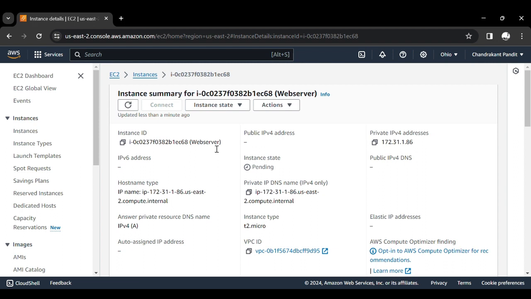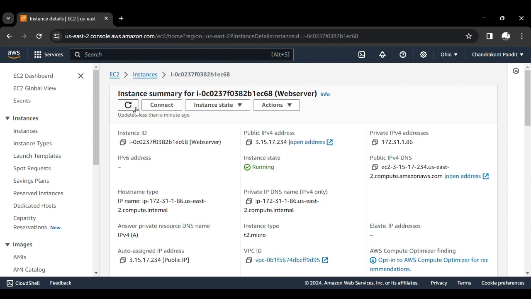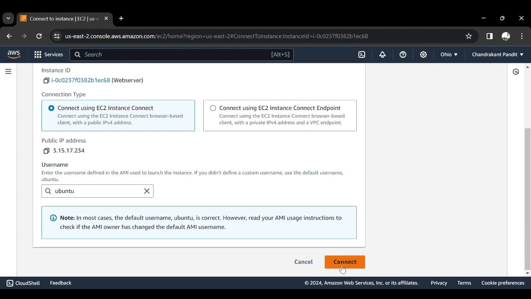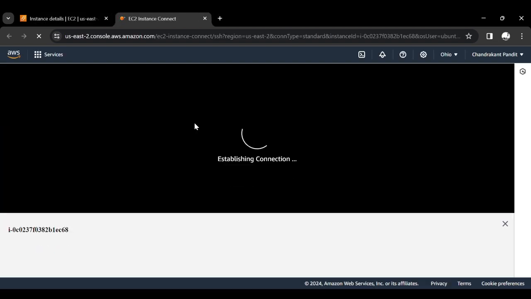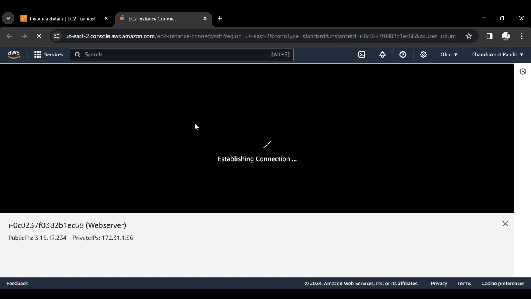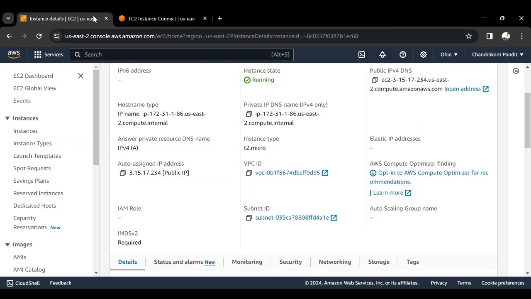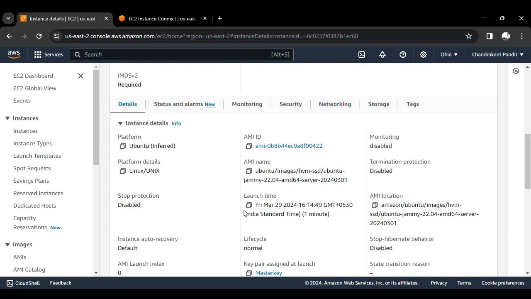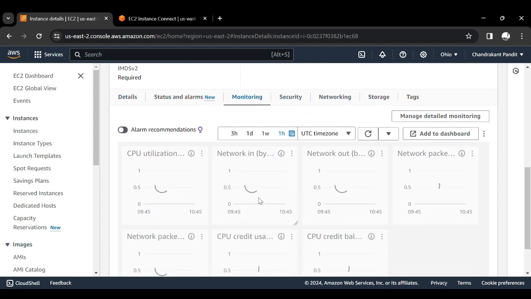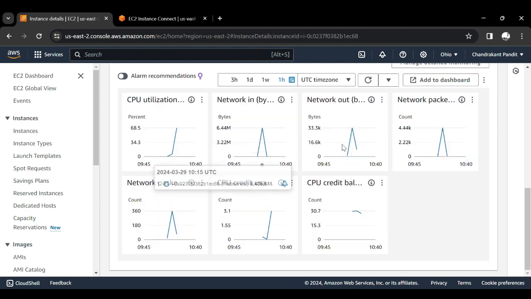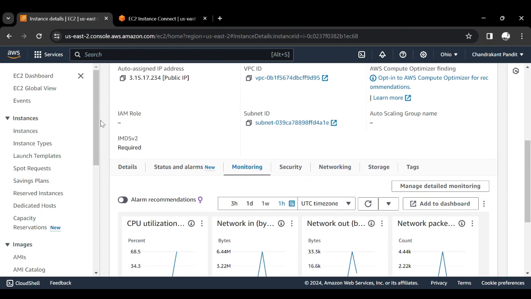The instance is in the pending state, and this is in US East 2 as well. Now the instance is up and running. So let me connect to it. Establishing connection. You can check your system performance by simply using the monitoring tab. This is the system metrics from CloudWatch, but we're gonna see it more in depth with the CloudWatch service.